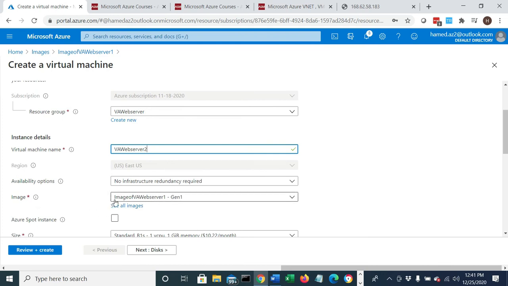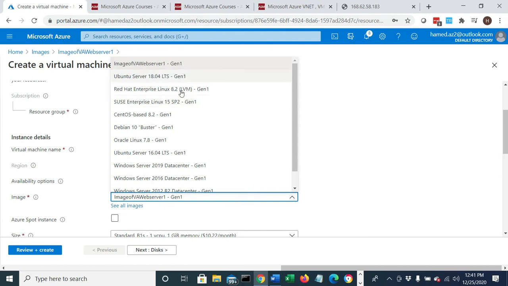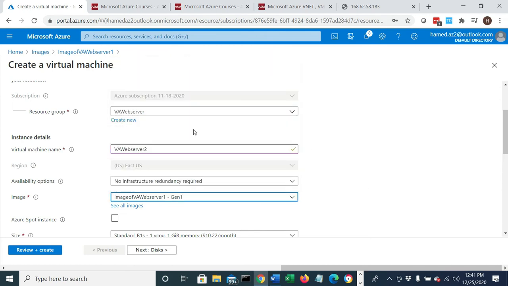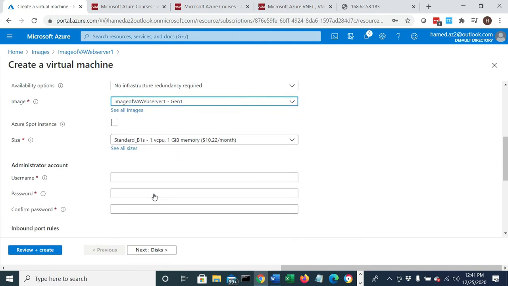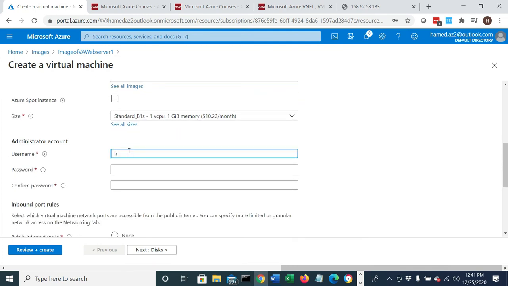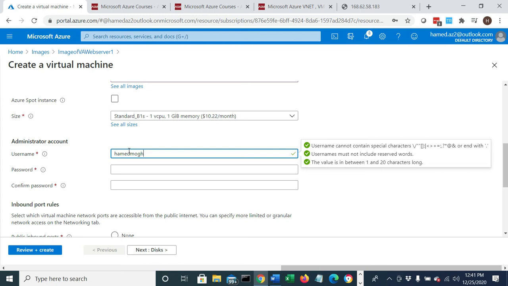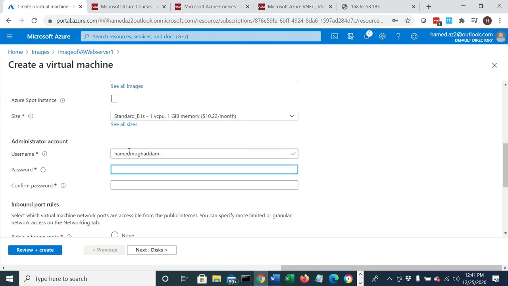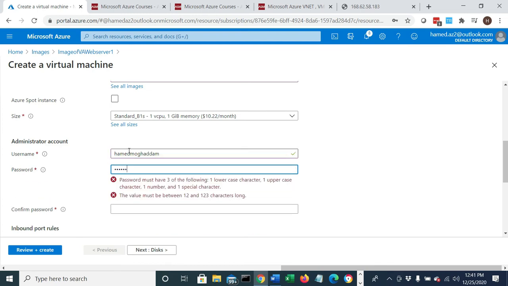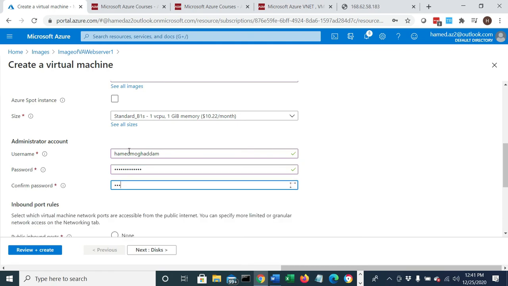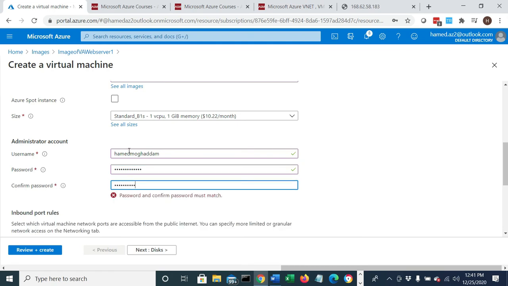Now here, image, see, I already picked the image. We don't want to use any of those. We don't want to use Ubuntu like that. We want to use, make sure, the Virginia image. We already have that. Okay. Size, we're going to leave it. Admin username, we're going to give it a username again. I'm going to give my first name, last name. Then password, I'm going to give my password. Okay.